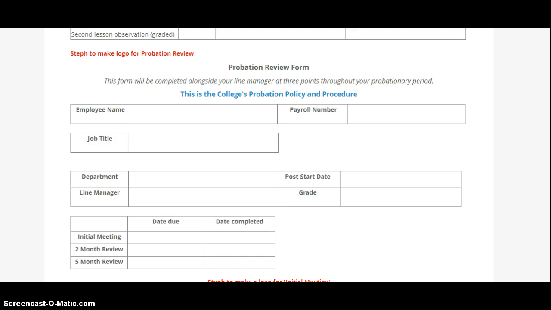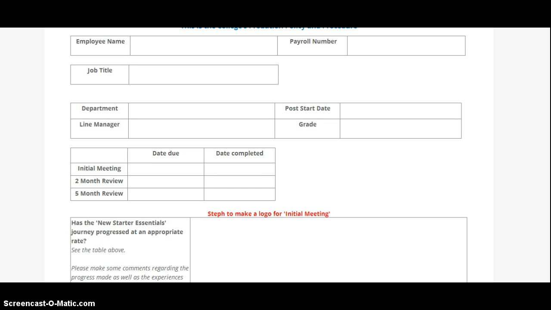What you'll see underneath here is a review process that will take place within the first 6 months of your role at the college. What this review process will turn into is the main college review process on the staff review page once your first 6 months is completed.